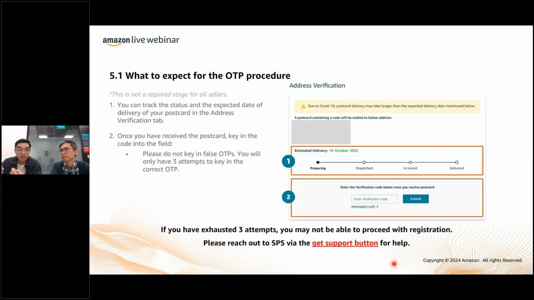basically Amazon will send you a physical letter which includes a key code inside. Through this, you will have to key into the registration portal. Basically, this step is to check that your address matches those in the records. So when you get the letter, just key in the key code, and make sure that you key in correctly and do not key in any false OTP, as you only have 3 attempts to key in your correct OTP. If you have exhausted all 3 attempts, you may not be able to proceed with registration, and it may be a bit troublesome to get support to fix any issues you might face.